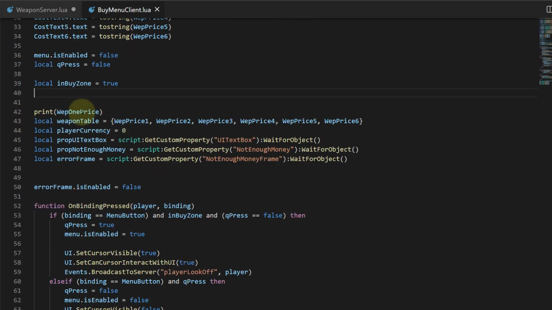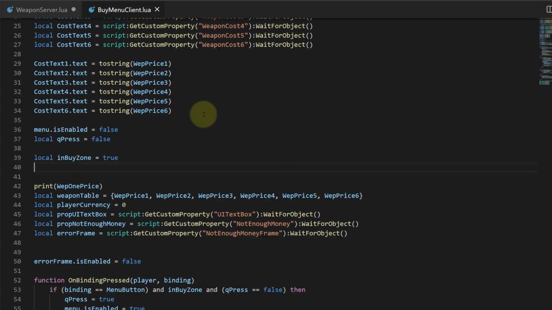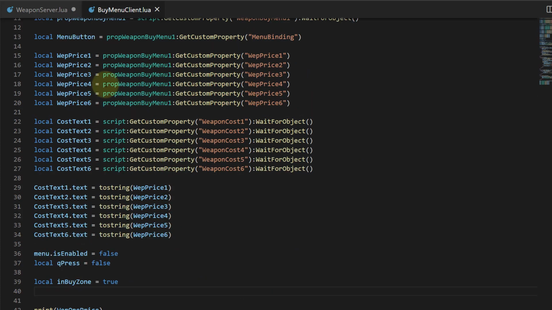I was printing the weapon price because I was debugging, and then once again we're making a table with the weapon prices. The reason we're doing this is because we also want to check on the client side if they have enough money or enough currency to actually purchase the weapon. We're doing a lot of the checks on the front end because I originally was sending events to the back end server, and this is just better performance. So I'm making a table, putting all the weapon prices in from our custom properties right here.